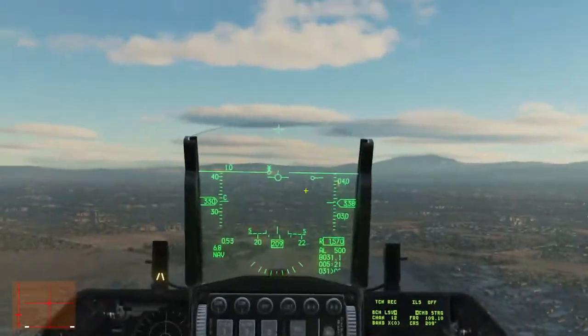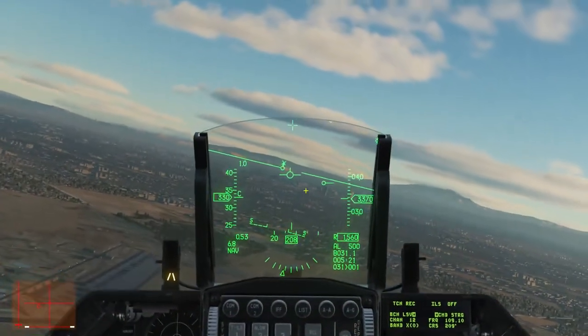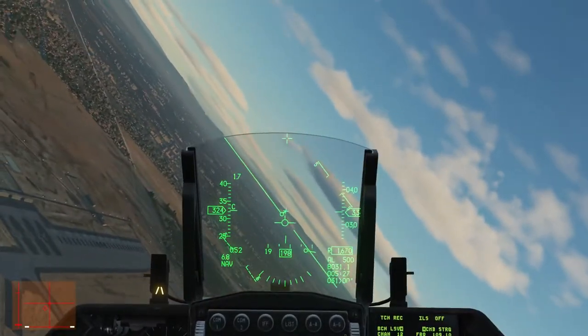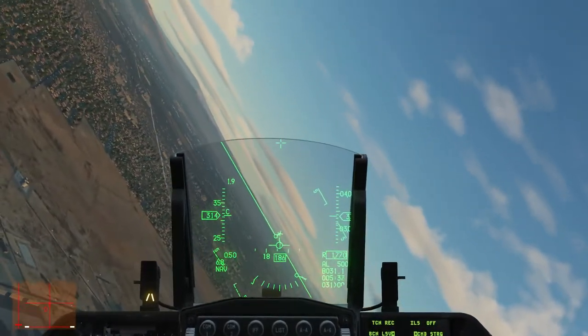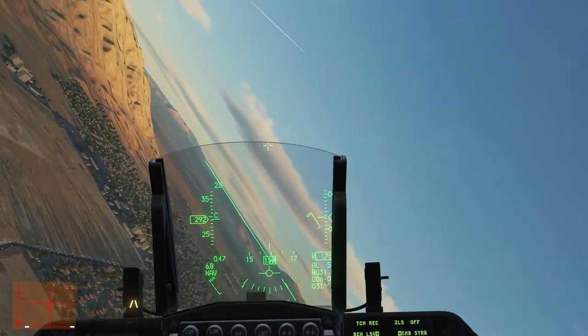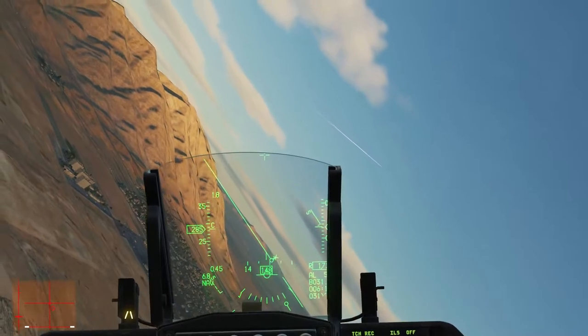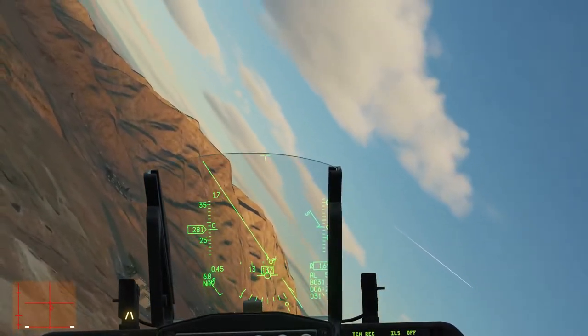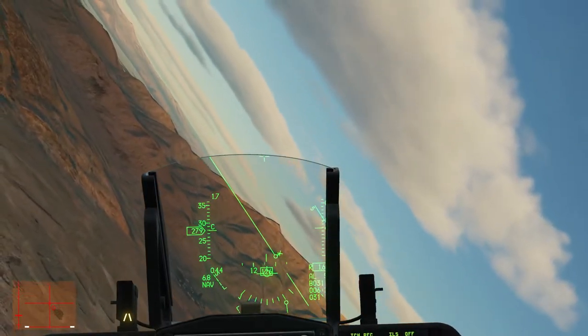All right, over the threshold now, power to idle, and Viper 01 is in the break. My goal at this point is just to pull about 2 to 2.5 Gs and just drag my velocity vector at or just below the horizon. I don't want to sink too much, and I want to add that power back in to arrest my airspeed if I need.